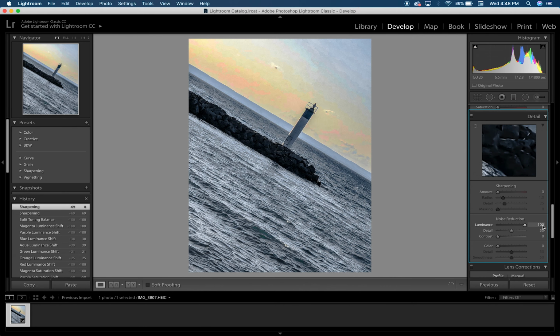Alright, let's move to the detail section, and in the noise reduction section, what you want to do is bring up the luminance and the detail.